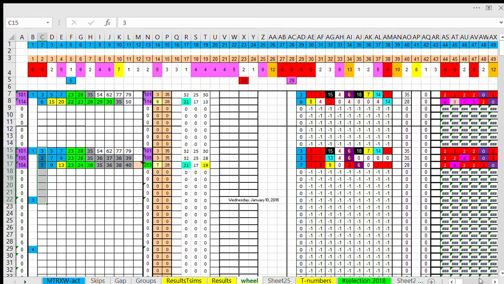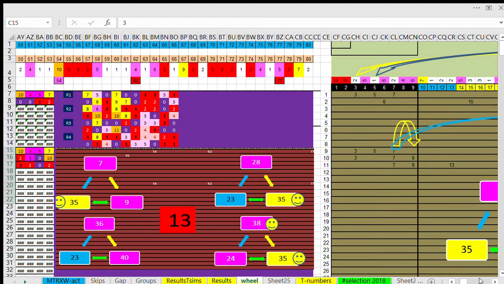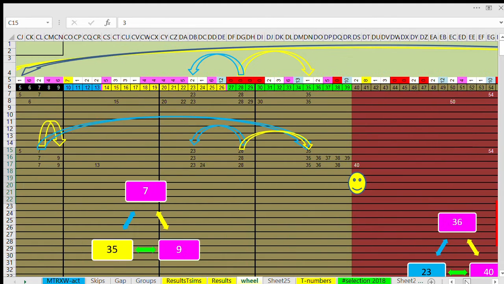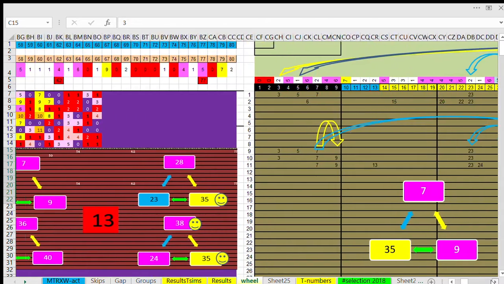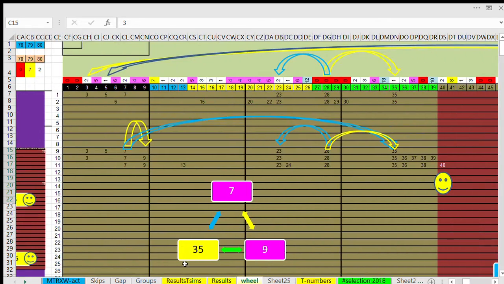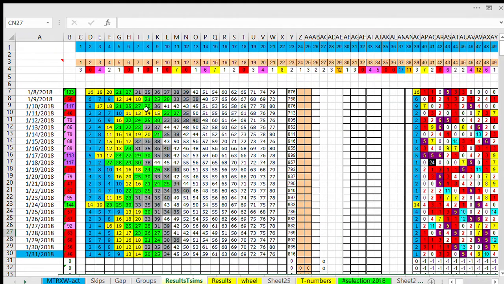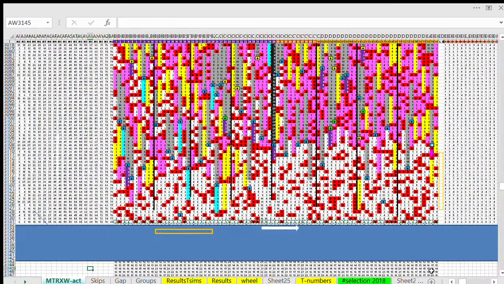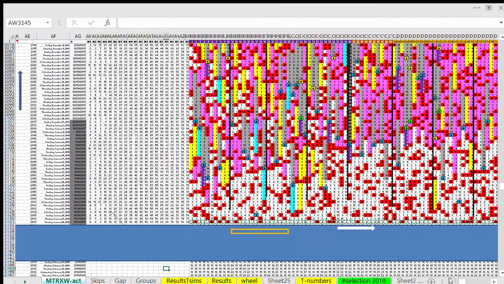There's too many long skips, or there's not enough intermediate skips, too many cold numbers, all those kinds of questions. So that's it. It's basically 3 parts. You have the results. So the results would go in here, where you would put in your numbers. Okay, you'd have to update the array.